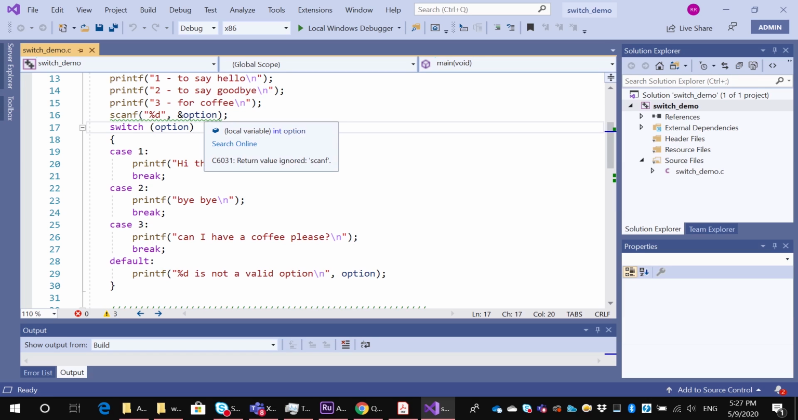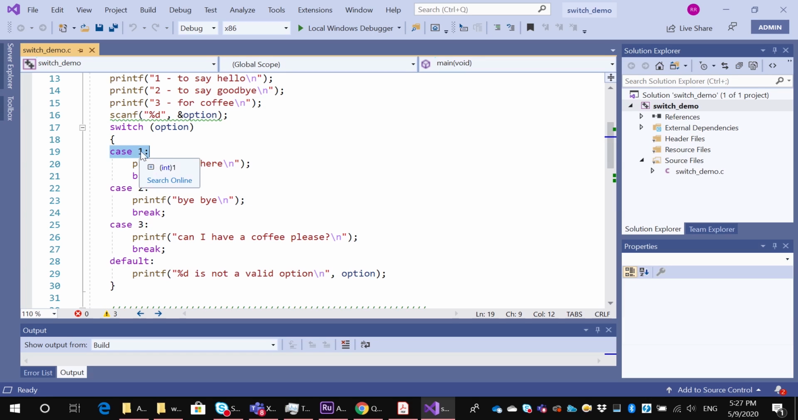So we read in the value of the option, which is what they type, and you switch based on the value of the option. And then you have a case. Case 1, case 2, case 3. Every time the case number matches the value of the option, it executes the code inside there. So on case 1, it's going to say hi there. On case 2, it'll say bye-bye. And on case 3, it'll ask for coffee.